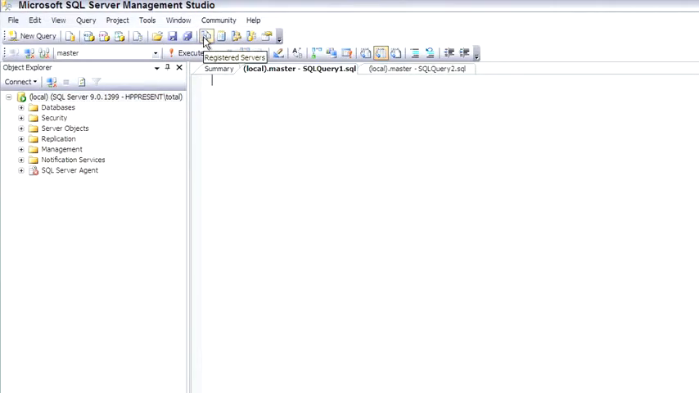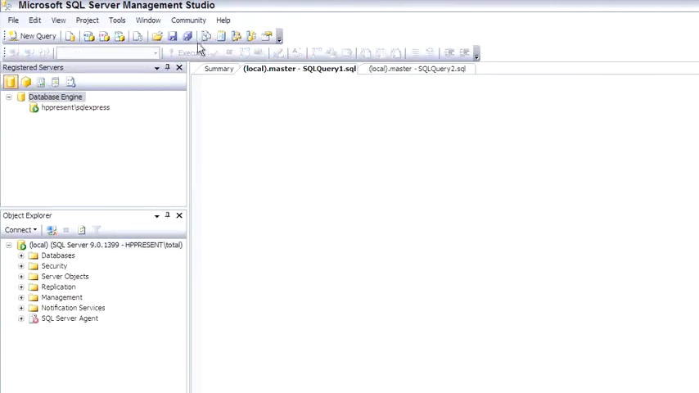The first one is registered servers. You'll notice that there are several types of servers we can register, most common of course being the database engine, but also analysis services for BI, reporting services. You can connect to SQL Server Mobile or integration services servers at this point.